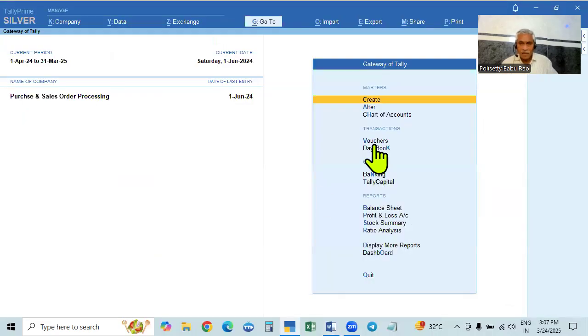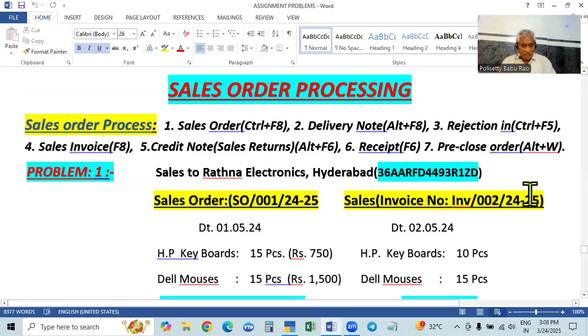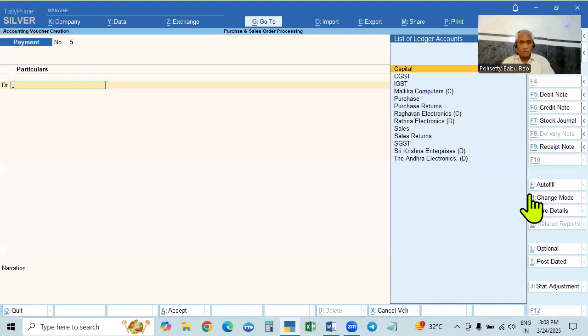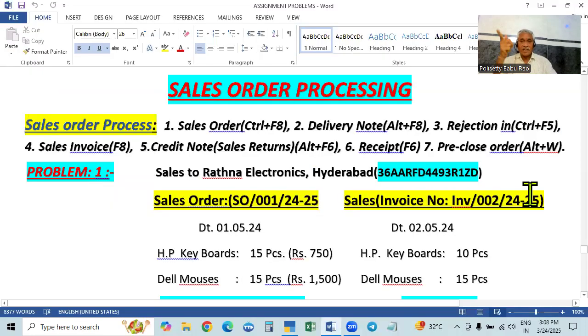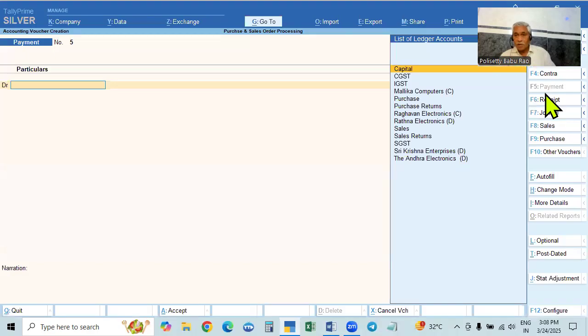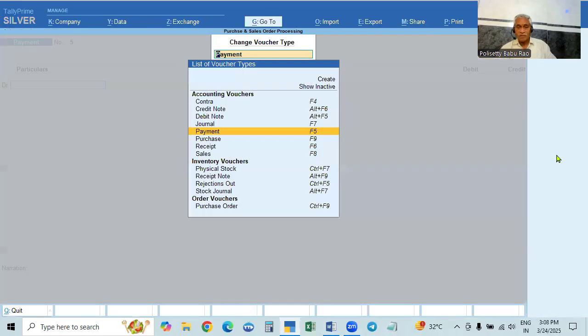So here we go to the vouchers. First of all, we take out the date. The date is 1st May. We have to prepare the sales order and send it to the sales department. Here there is no such voucher, so we go to other vouchers. Here also, these are only the active vouchers. Others are inactive, so we have to go to show inactive.